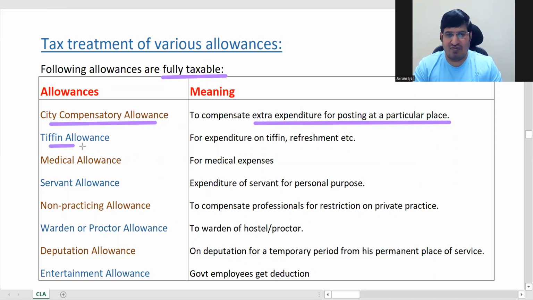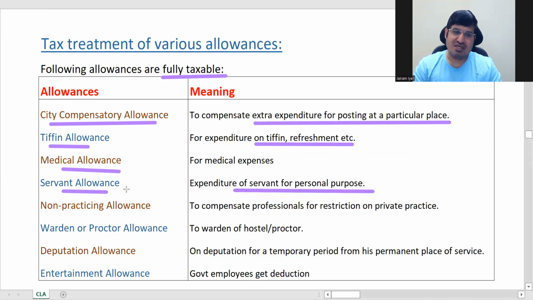Okay, tiffin allowance for expenditure on tiffin and all that, for eatables. Medical allowance for medical expenses, servant allowance, expenditure for servant for personal purpose. Here we are talking about servant for personal purpose, fully taxable. All these are fully taxable.